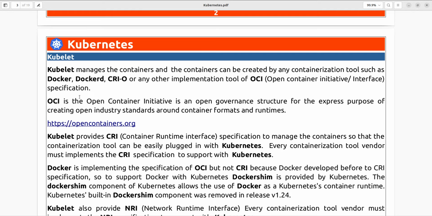Docker is one containerization tool. Docker D is also a containerization tool. CRI-O is a containerization tool. So any containerization tool you can use along with Kubernetes, but we are specialized with Docker. We can use Docker. Any containerization tool following the Open Container Initiative, OCI, you can use.